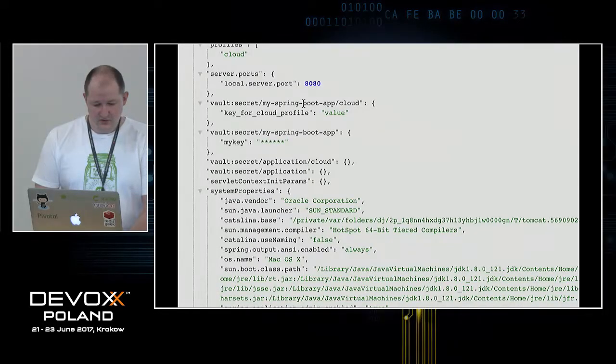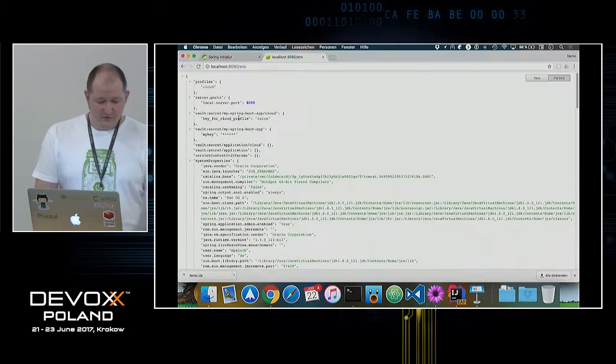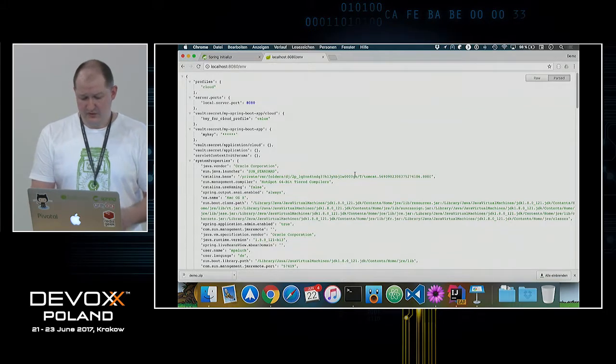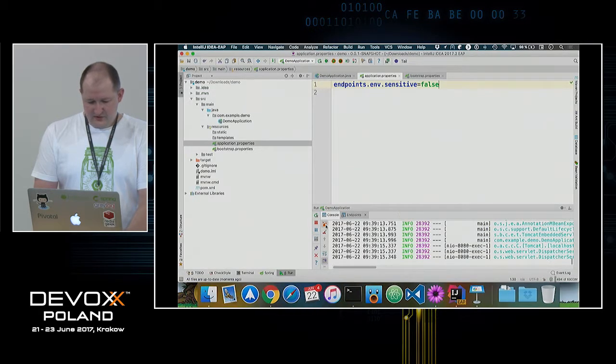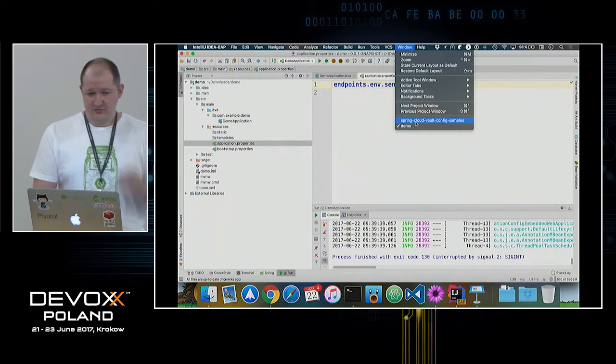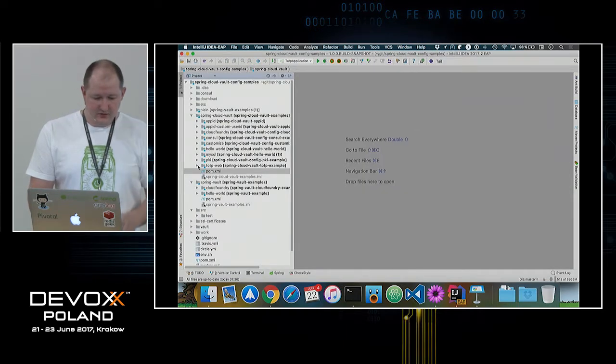So you see my Spring Boot app /cloud, and here we have some stuff which is simply shown and pulled into my application. So it's very simple to integrate Vault inside your application. And another thing which is pretty cool about Vault, but that was added recently, is TOTP.